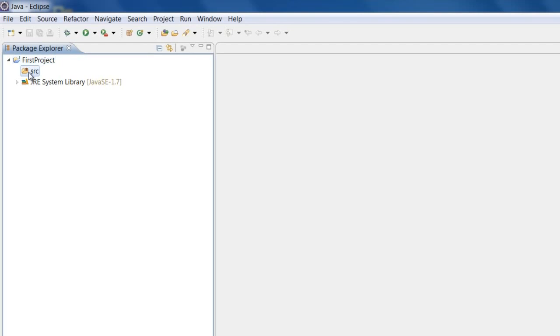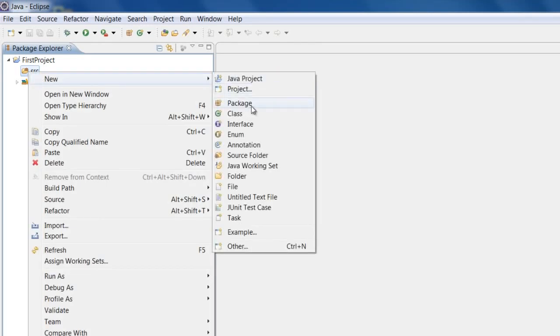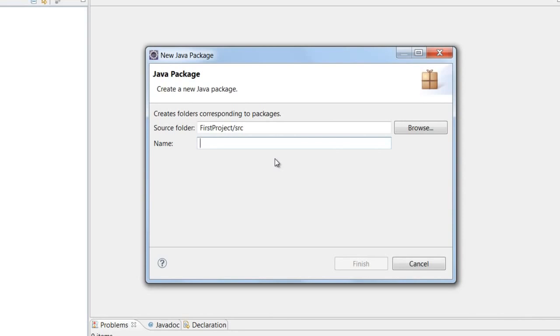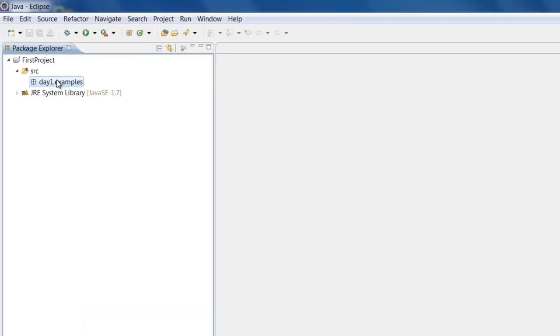Now before writing any Java program, let us create something called a package. A package is nothing but folders in Java. We can right click on the source, click new package and create a package like day1.examples and click finish. Now these packages are nothing but folders in Java.